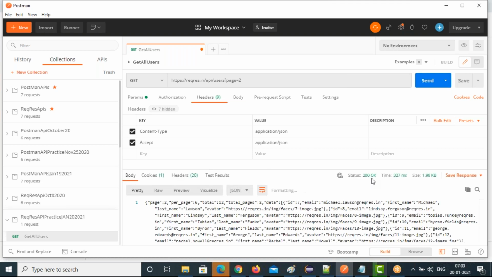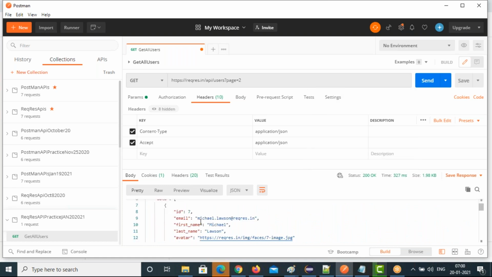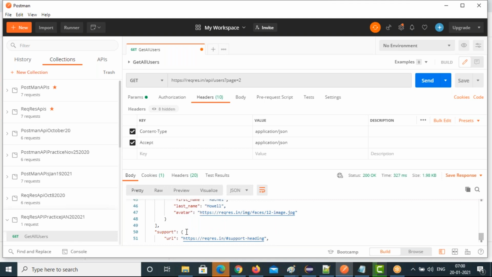See that all the endpoints. So 200 OK, in pretty format. You will get all the things. See that page 2, per page 6, total 12. So you can get all the arrays. The data array is there, and ID, email, first name, last name for each. So you will get the second array, third array, like that. So save it. Then duplicate for the next one.